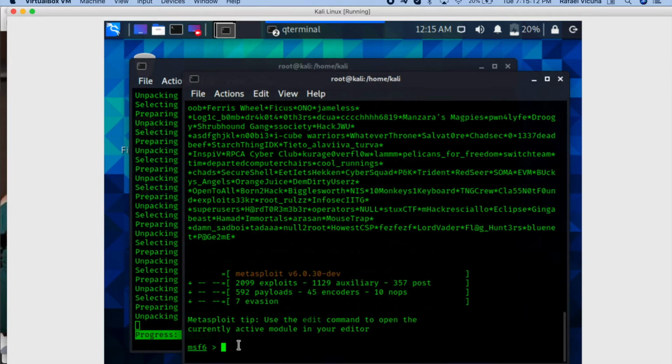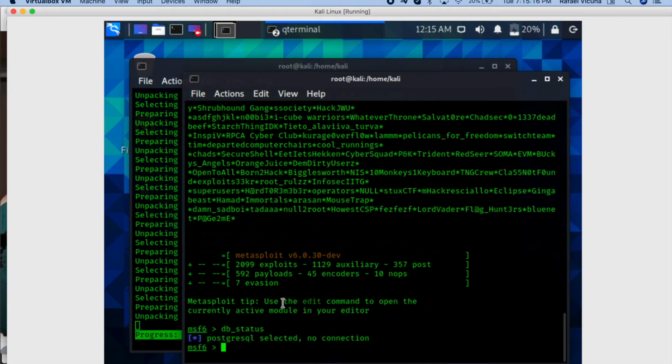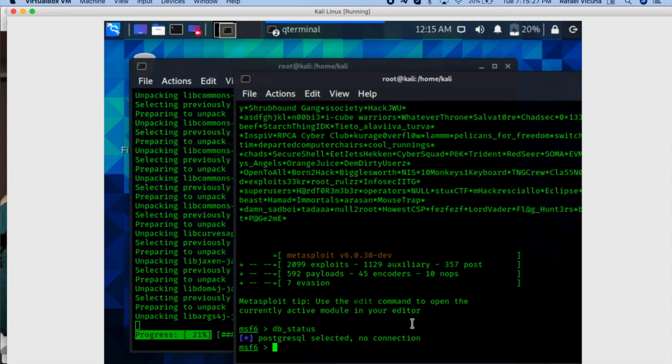Just go ahead and type in db_status. And now you should notice it says PostgreSQL selected, no connection. Do not worry about this because it's easy to fix and we only need to run one command, okay?